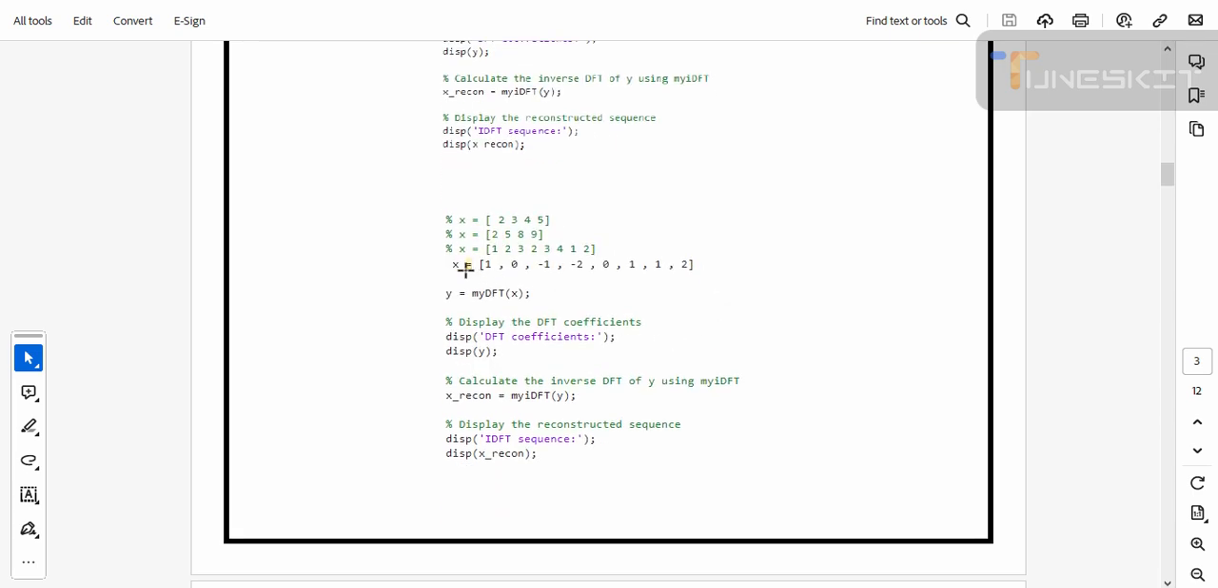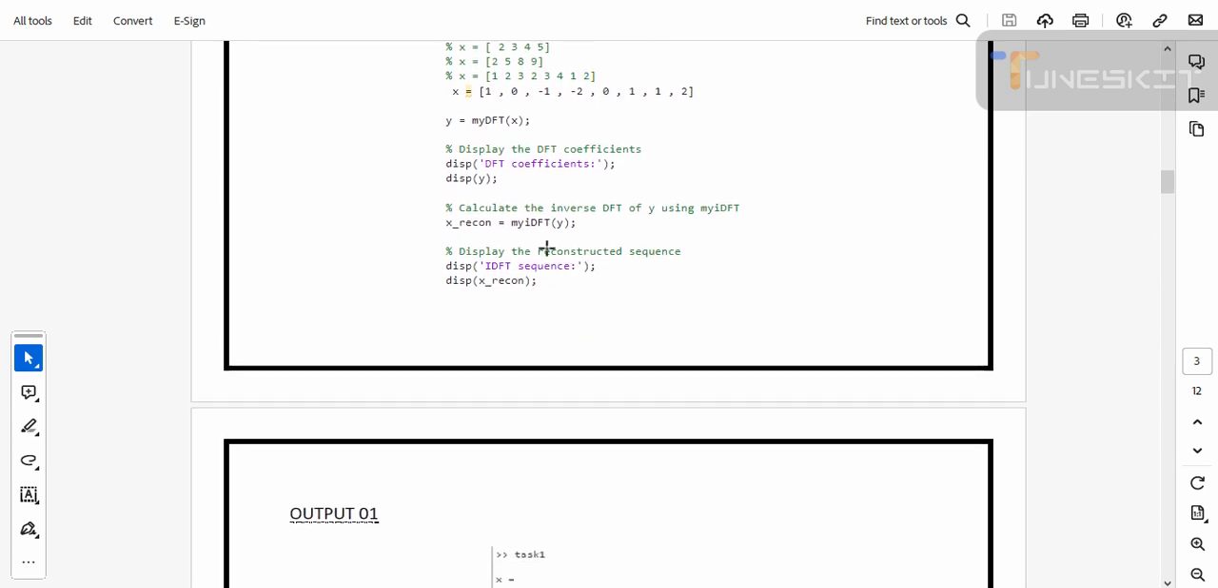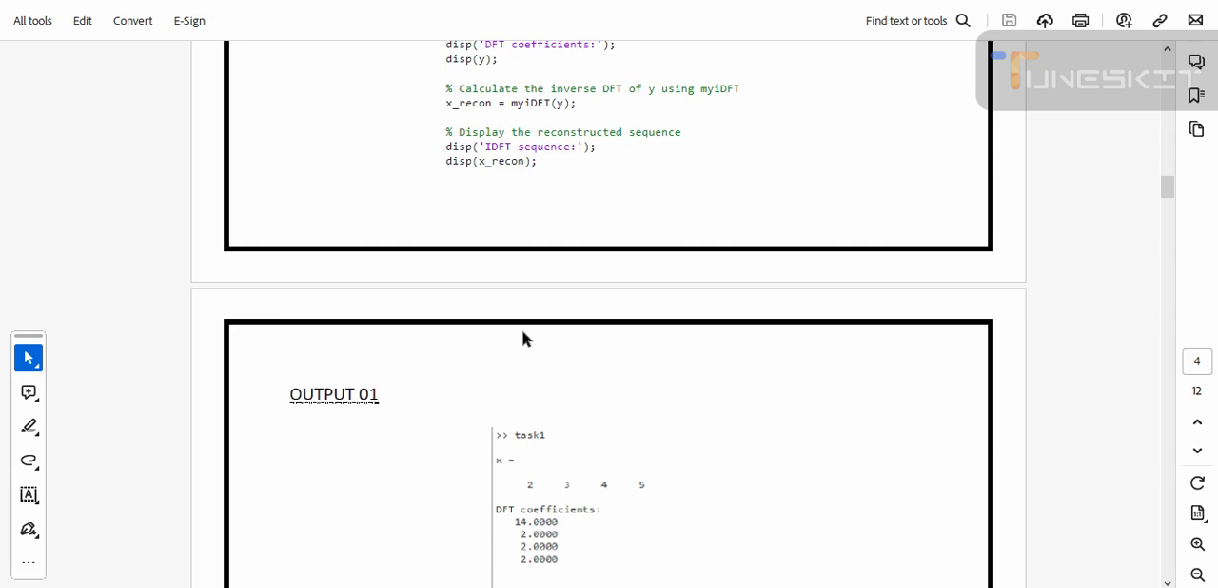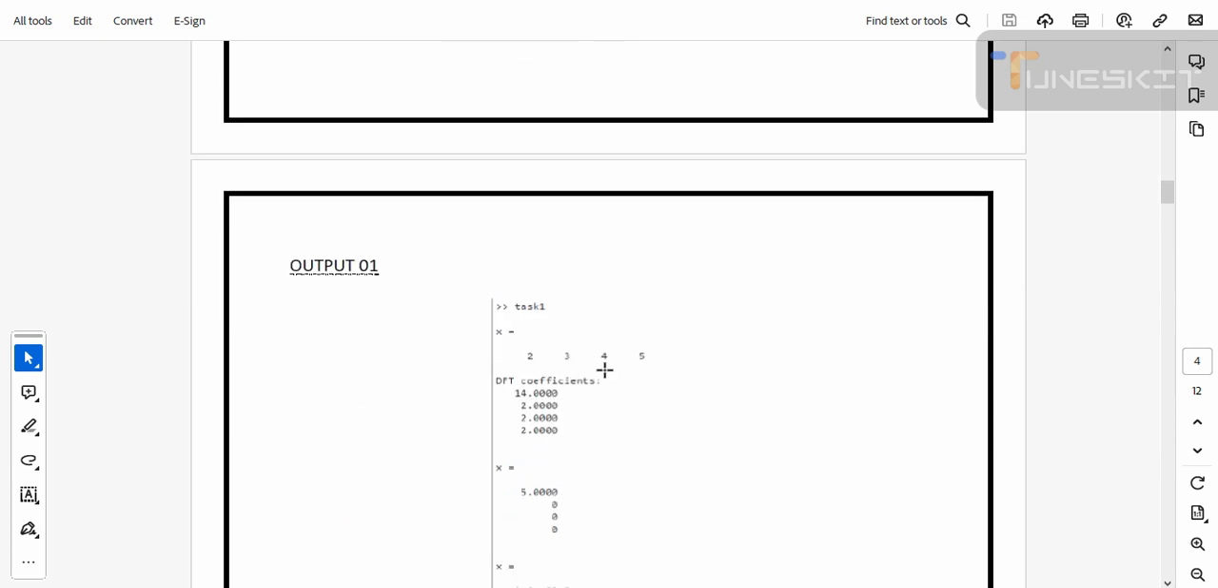And the last one remaining for values of x. So we again call the discrete Fourier transform function, then display it, and then call the IDFT function and then display this. When we simulate this code, we obtain 4 outputs.